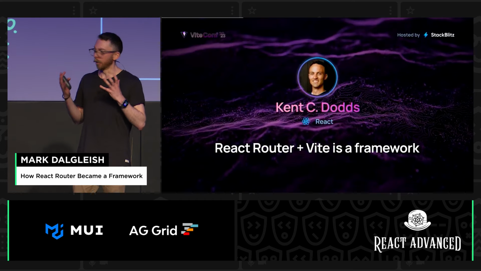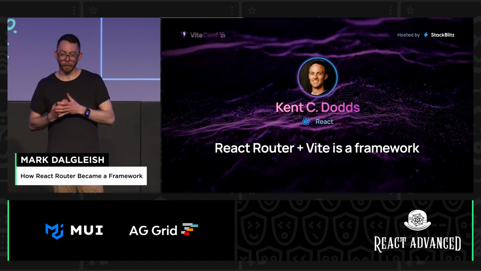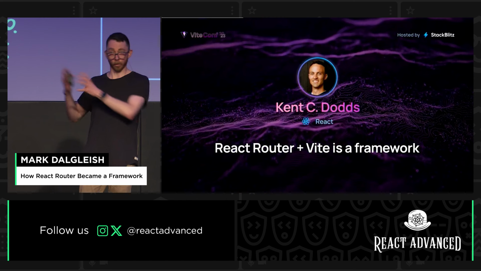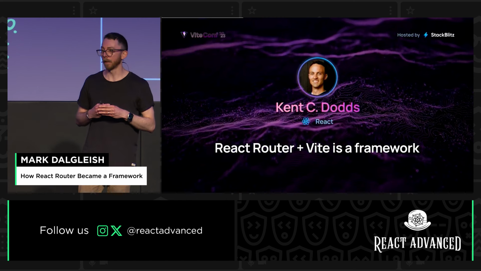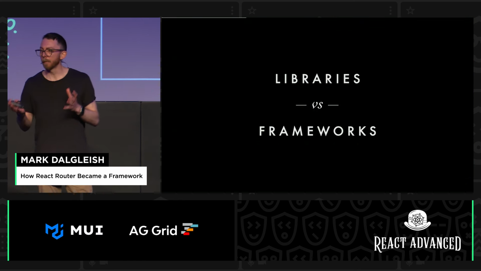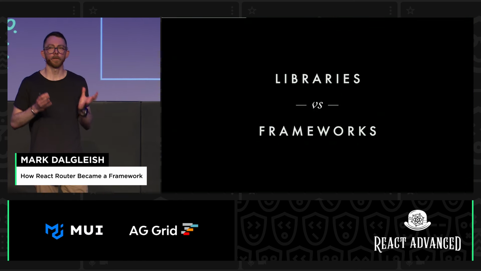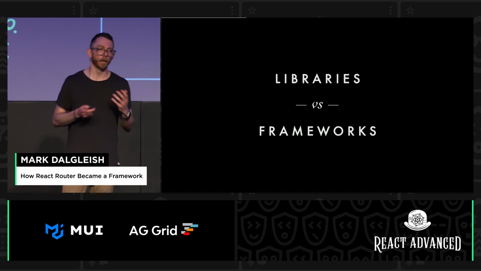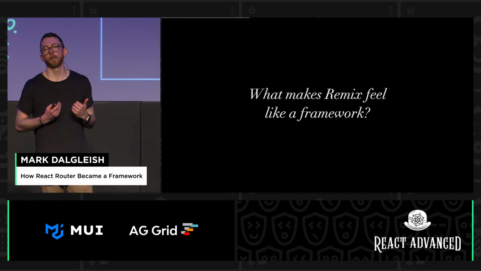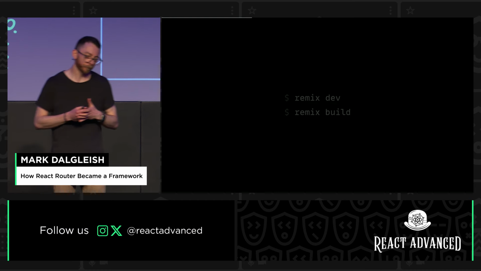This was notably picked up by a lot of people. Kenzie Dodds gave a great talk at ViteConf last year, highlighting that to him, once React Router has gone down this road, React Router tied with something like Vite really starts to feel like a framework, and I completely agree with that position. So again, coming back to this distinction between libraries versus frameworks, and if we want to drill in further now on the Remix side of things, it's worth exploring then what makes Remix feel like a framework.